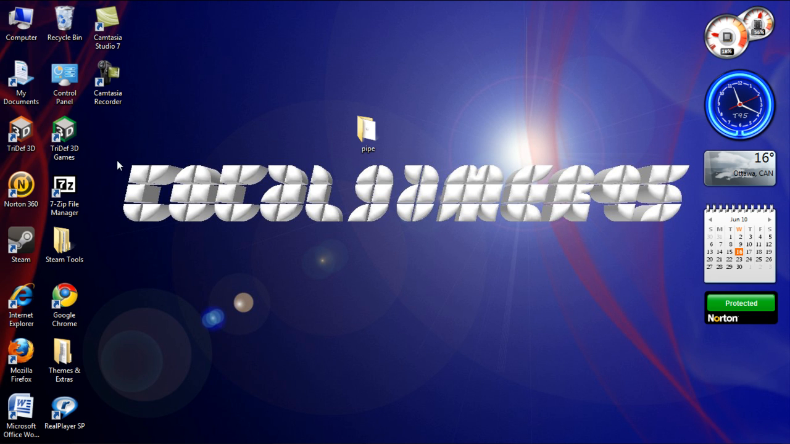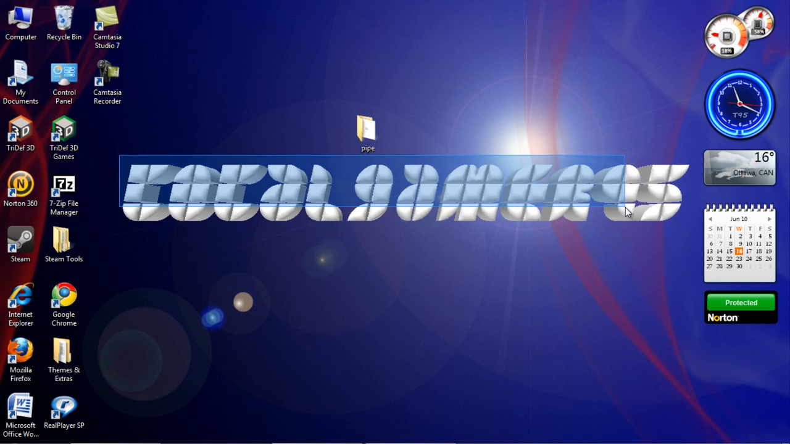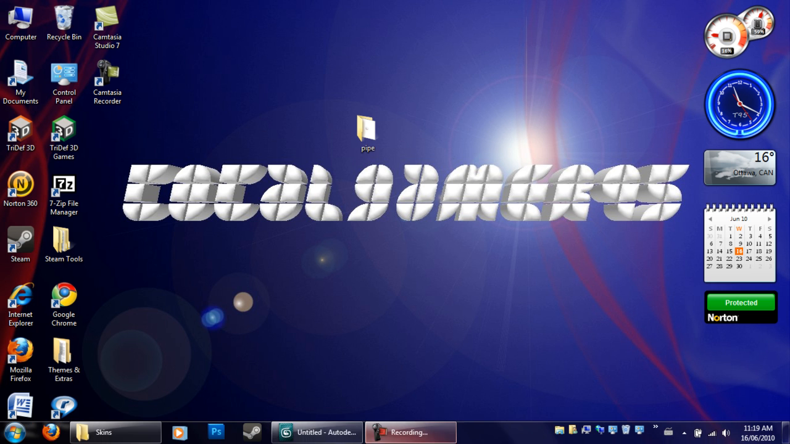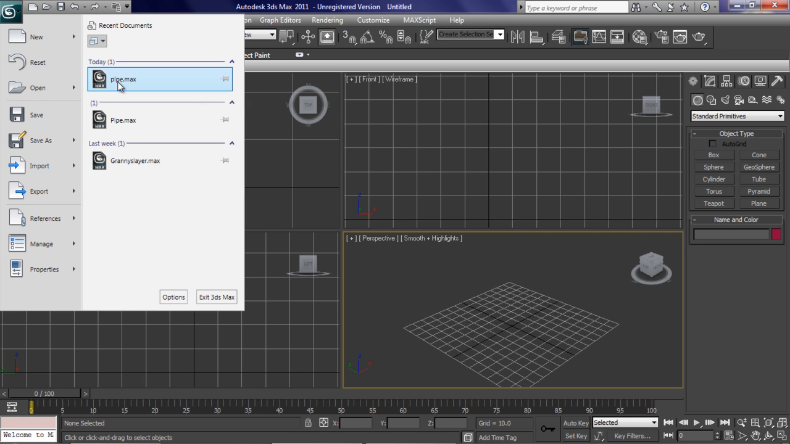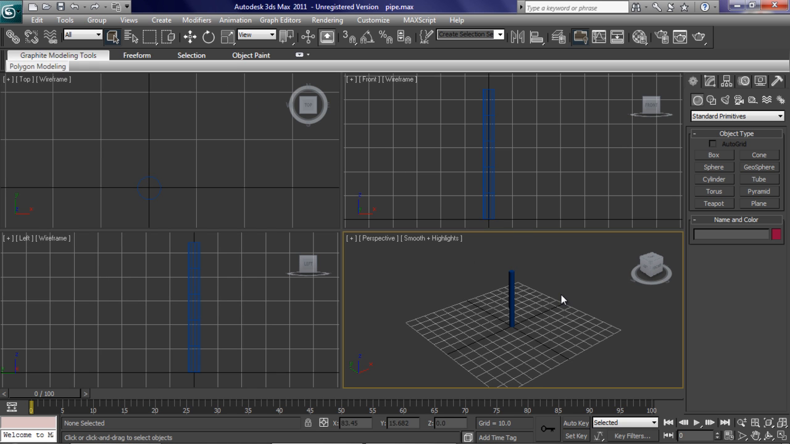This is a follow-up on our model making tutorials, and this one is on how to make proper textures and how to make proper UV renders. So first off, we're going to go back into our Autodesk, and we are going to load up our max file that we saved, which is this, and this is just our pipe thing that we made. Pretty simple, just a cylinder.